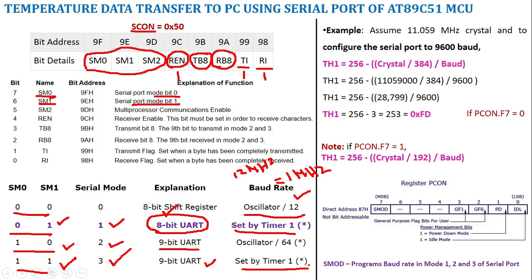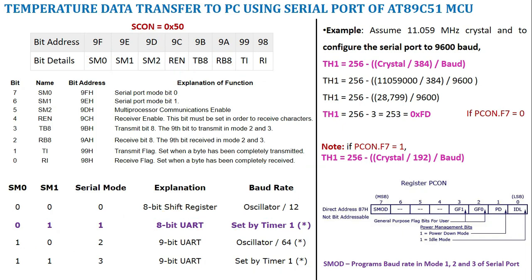Now let us look at a simple calculation. What should be the value for our timer 1, so that I achieve a baud rate of 9600? So let us take our SCON value to be 0x50, which means it is 0 1 0 1 0 0 0 0. So here you can see that I am going to put SM0 and SM1 as 0 1, which means I am going to operate in serial mode 1, where I will be having an 8-bit UART and the speed of transmission will be depending upon your timer 1.